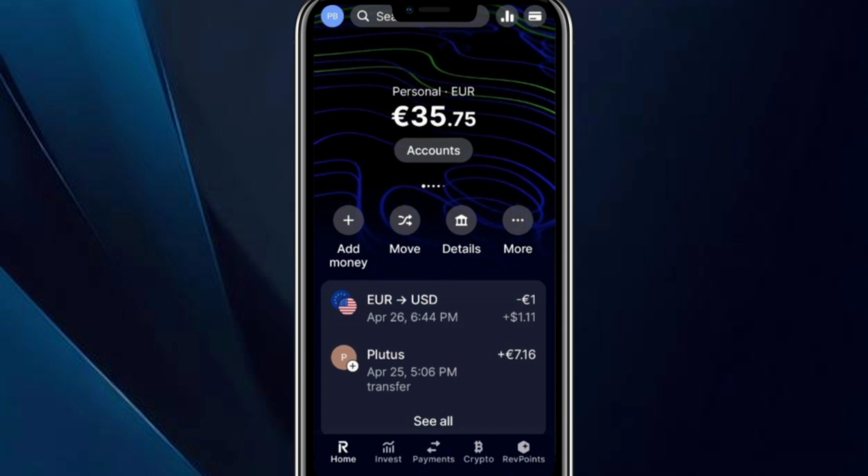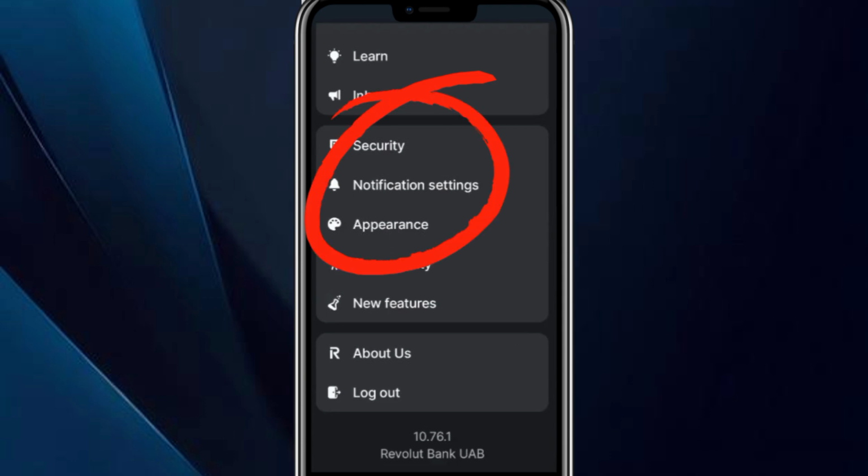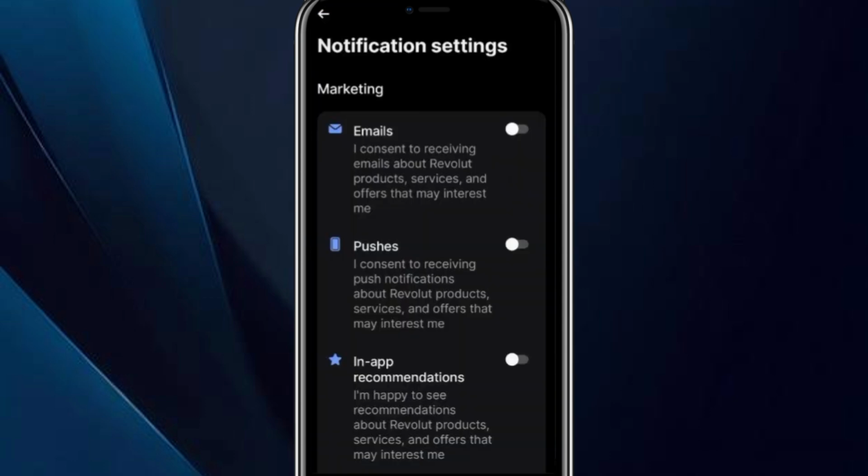First, open the Revolut app on your phone. On the home screen, tap your profile icon in the upper left corner. Next, scroll down and select Notification Settings.